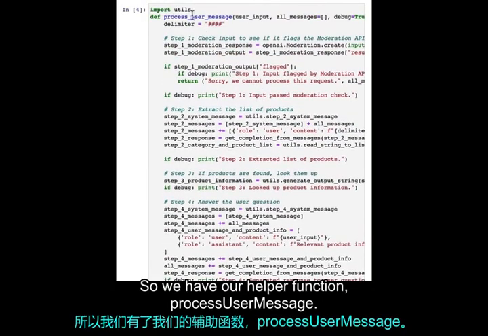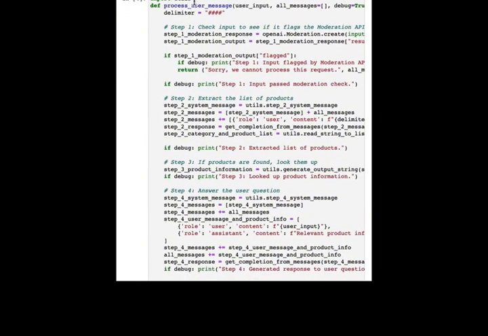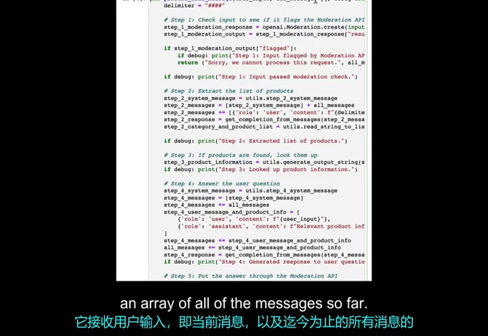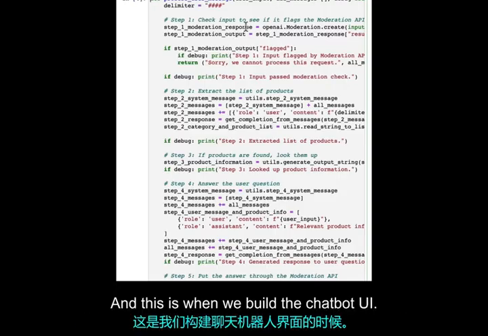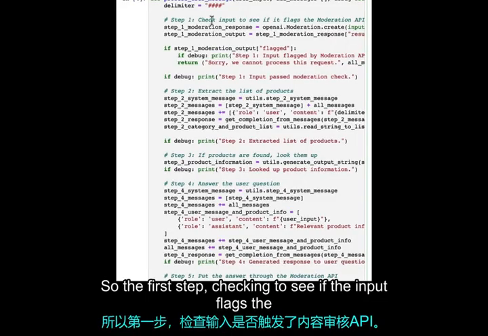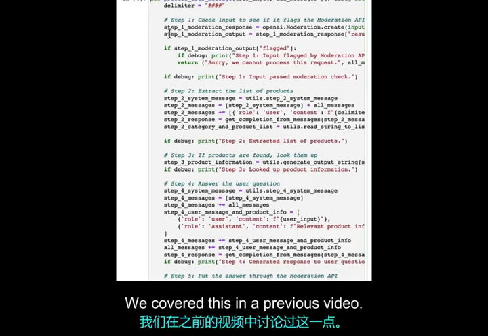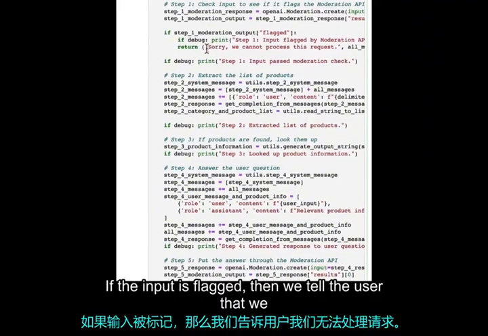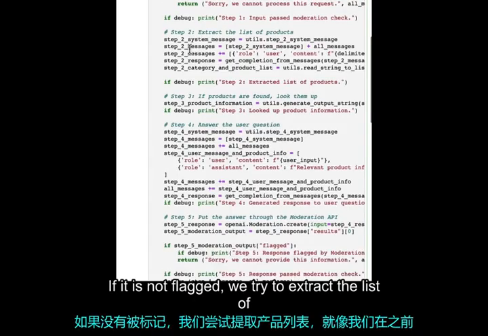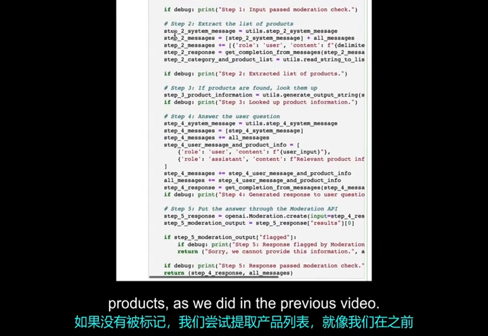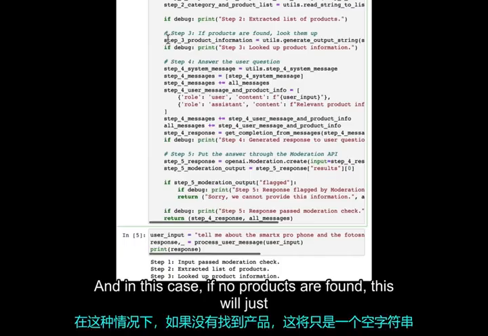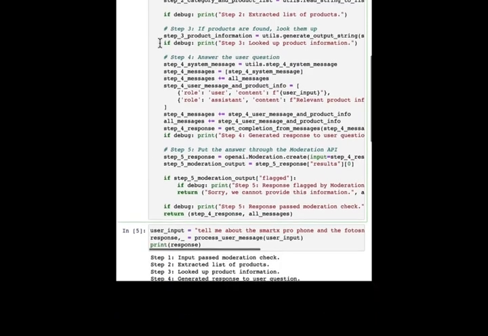So we have our helper function, process user message. It takes in the user input, which is the current message, and an array of all of the messages so far. And this is when we build the chatbot UI. So the first step, checking to see if the input flags the moderation API. We covered this in a previous video. If the input is flagged, then we tell the user that we can't process the request. If it is not flagged, we try to extract the list of products, as we did in the previous video. Then we try to look up the products. And in this case, if no products are found, this will just be an empty string.